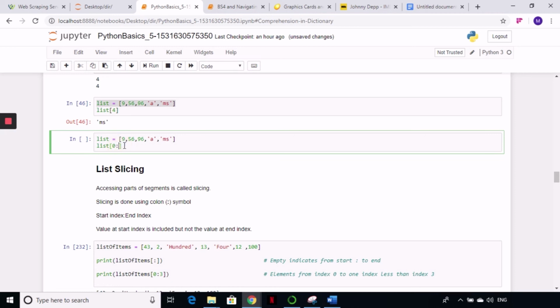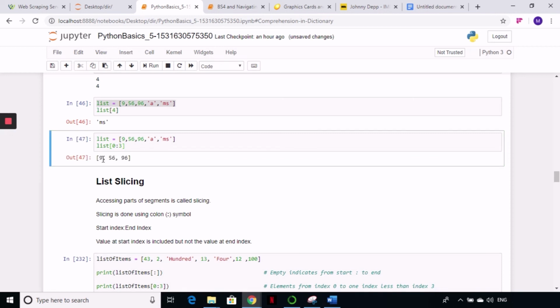Both of these indexes can be anything, but they should be within the list. You cannot pass 8 here because there is no element at 8. There are only 5 elements in the list. So starting index, colon, ending index, that is the syntax. Now I want till 96, so 0, 1, 2. I will pass 3 because the last index is not included in Python. So to grab the elements that I need, I have to pass one index extra. So that way I will get 9, 56, 96.